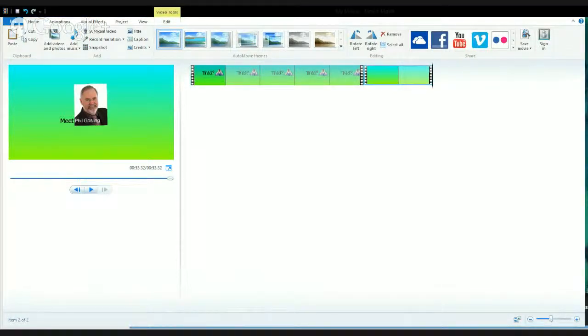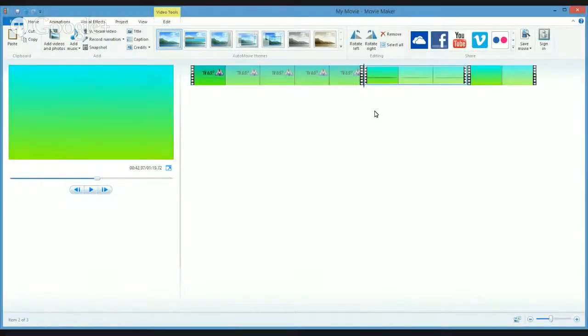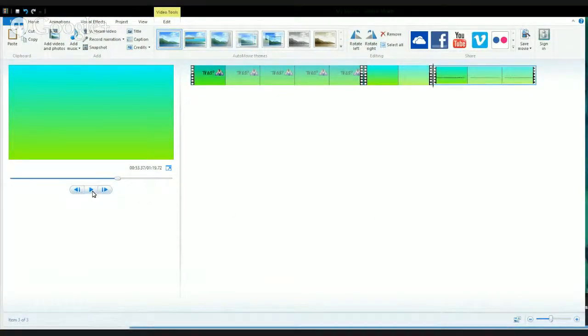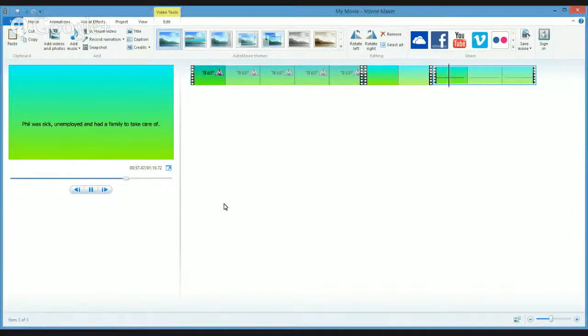Now, the next section is Phil's story. And it just put it in the wrong spot, so I'm going to move it to the right spot. And then here we go. Phil was sick, unemployed, and had a family to take care of.